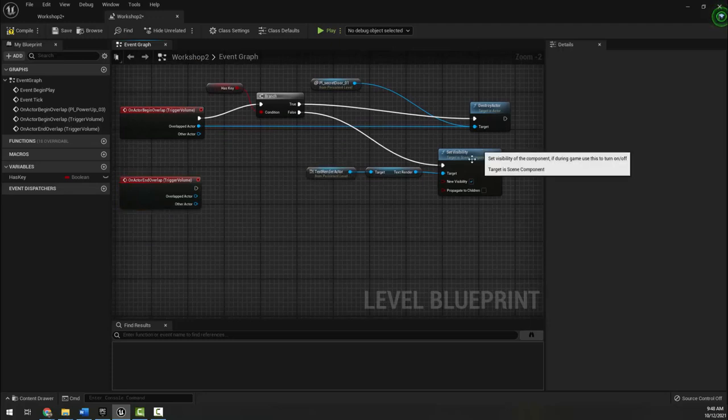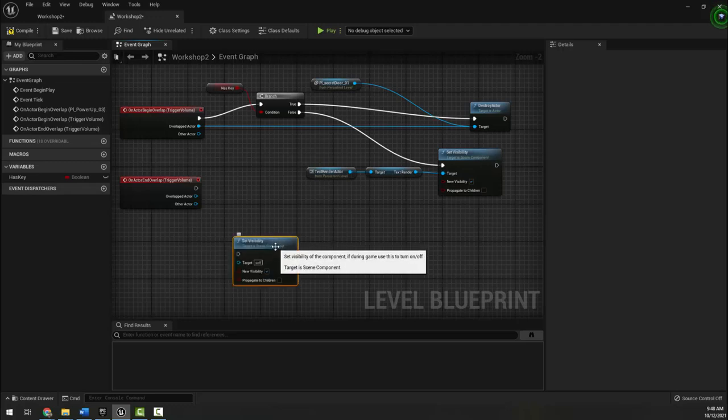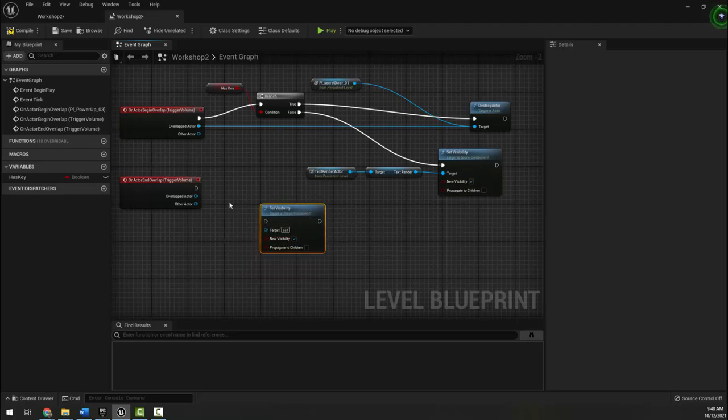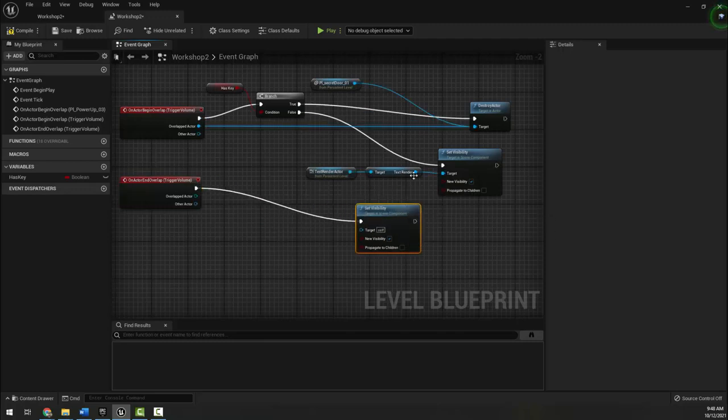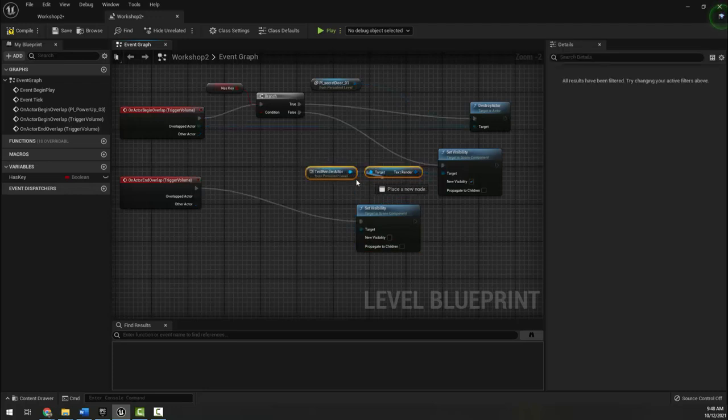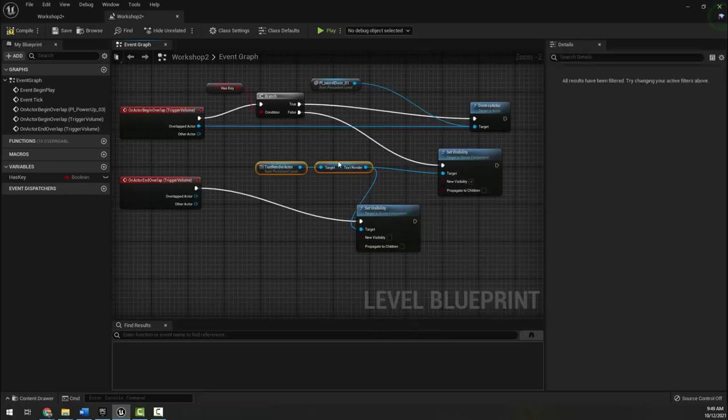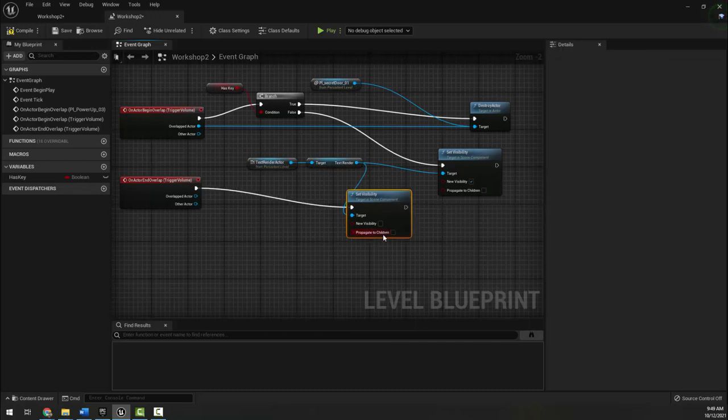So I'm just going to copy this set visibility node with Control-C and paste it. If I end the overlap, I'm going to reset the visibility of the text render object to no visibility. So if we walk out of the box, it's going to set it to not visible.